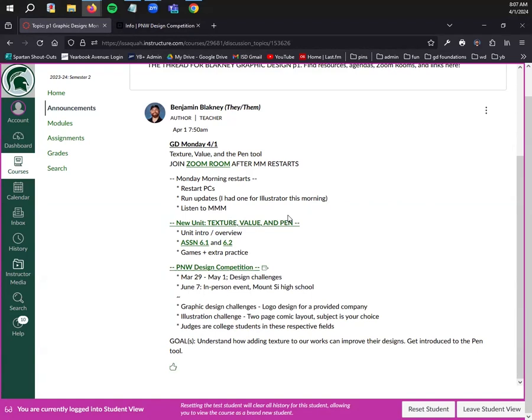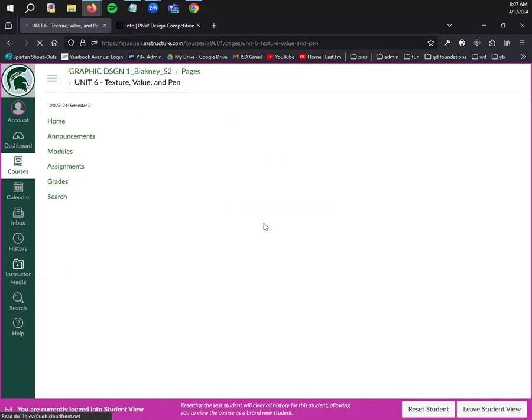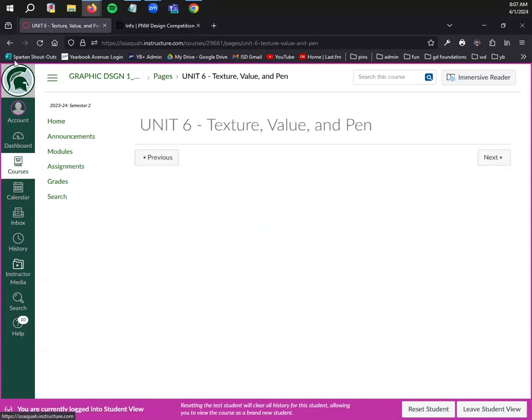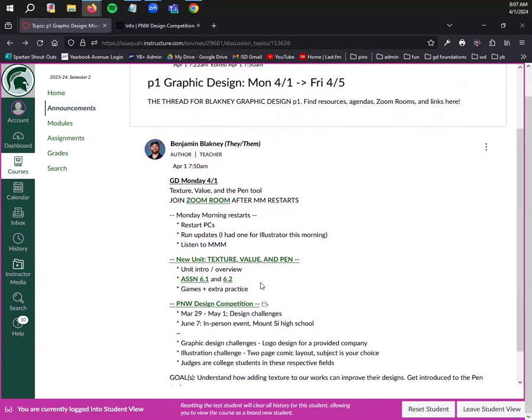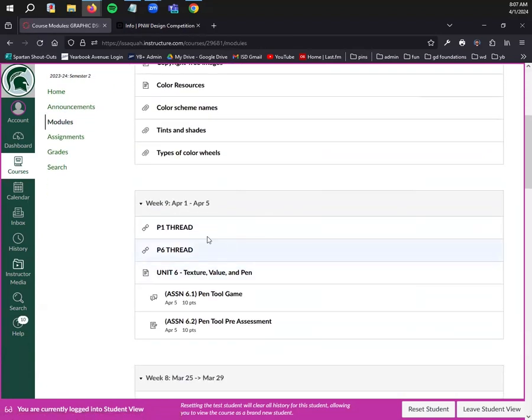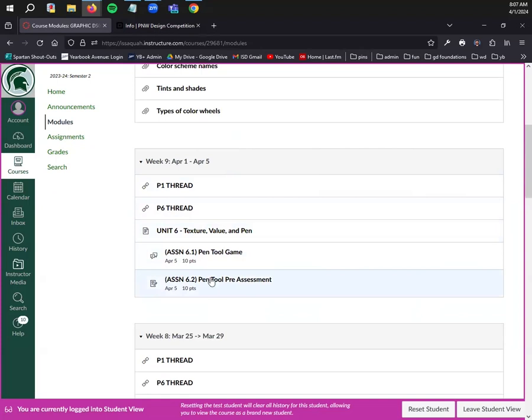Now, since the pen tool page is currently blank because I haven't updated it yet. And it's also not unit, oh, it is unit 6, never mind. But we're going to focus right here first on assignment 6.1 and 6.2. So if you go into your modules, you can see that this week has been updated, and you can see there's 6.1 and 6.2, which is the pen tool game and the pen tool pre-assessment.